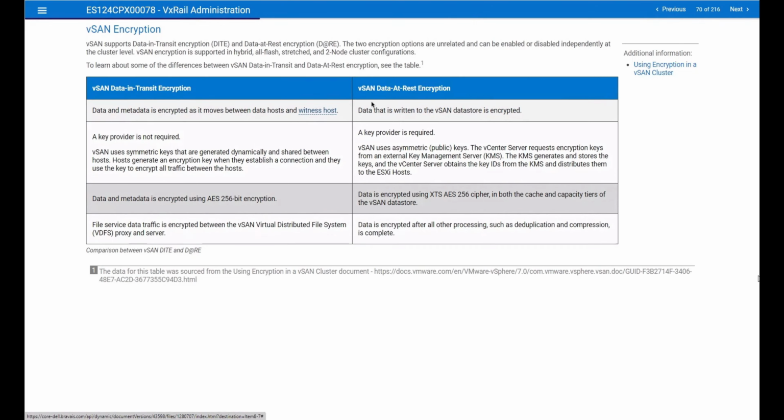Data at rest will require something called a KMS, a key management server. It doesn't work the same as data in transit. Data in transit does not require any KMS server. The keys are generated by the hosts themselves. For data at rest, we need a key management server. A key management server is a server that needs to be configured somewhere. It must be configured to provide, as the name indicates, encryption key management functionality.